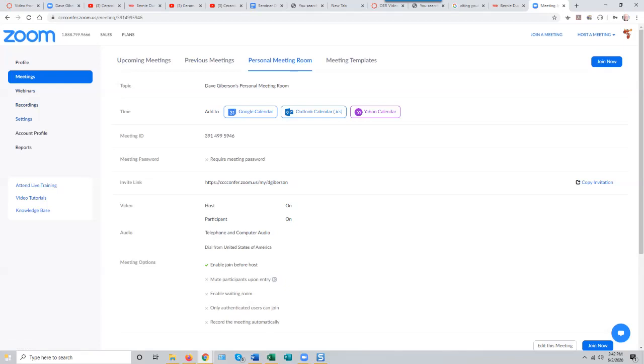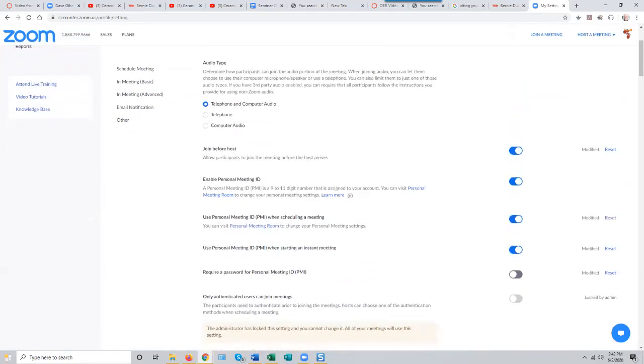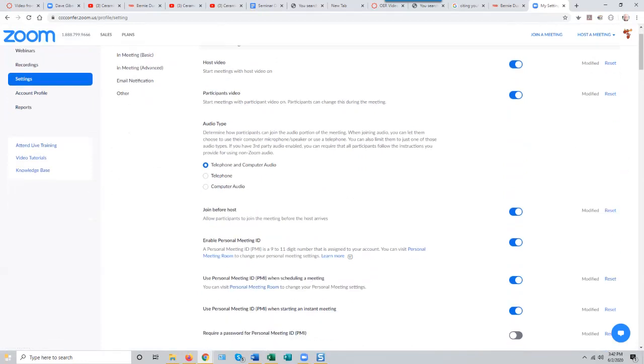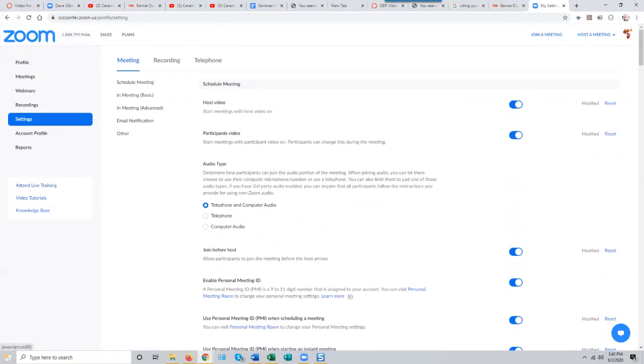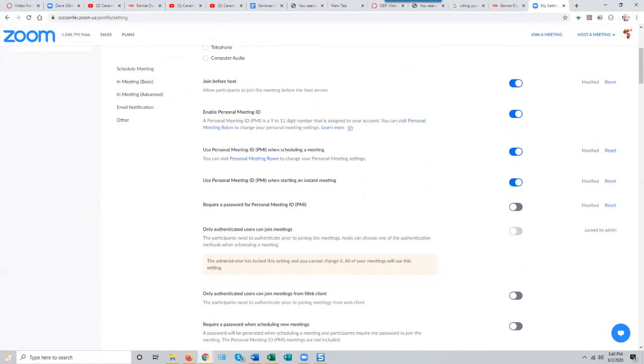You do have some control over that at least. If you go to settings in your Zoom account and scroll down, it's very close to the top of the settings list, under meeting settings, which is the default. There are two options you can set here. There's enable personal meeting ID, and you want to turn that on.